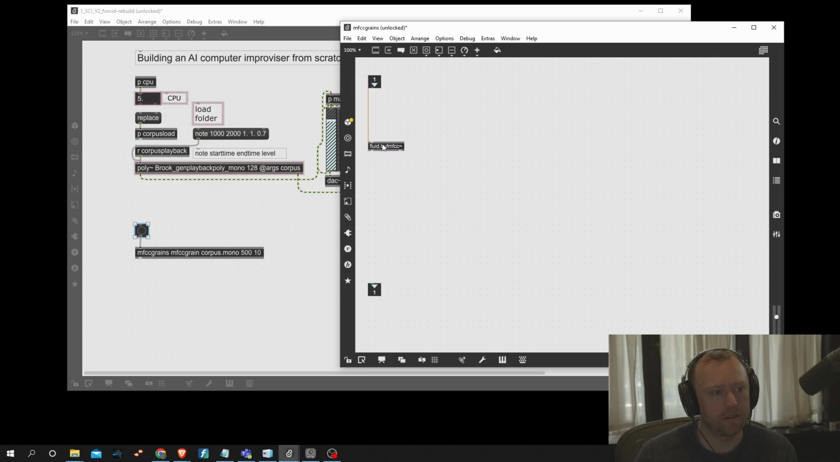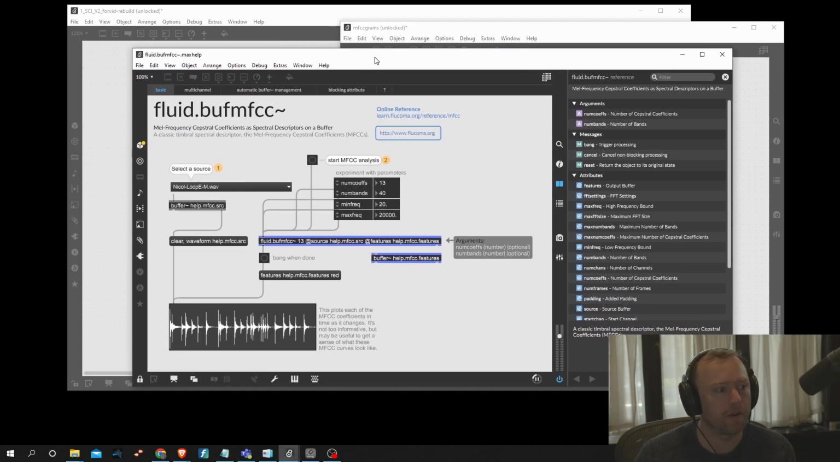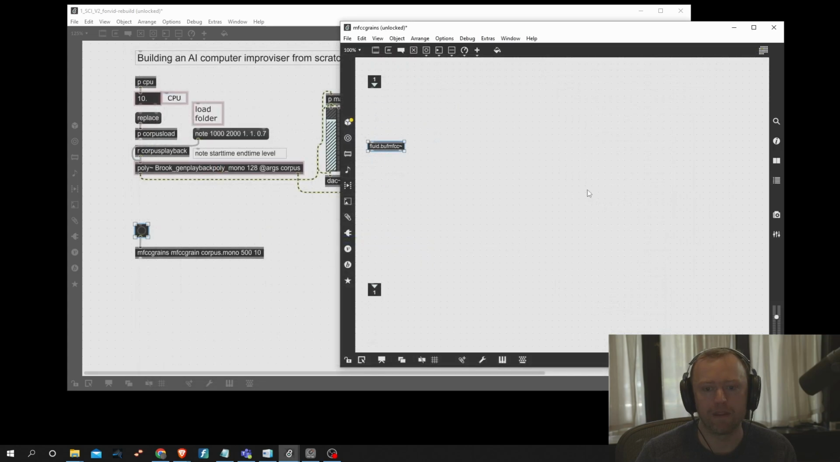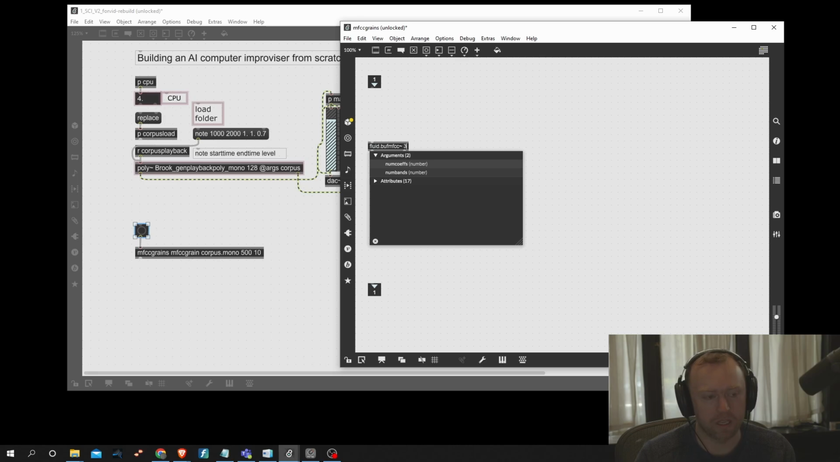So this will look at the MFCCs from a file, the Mel frequency cepstral coefficients, as spectral descriptors, and it will use a buffer to store that data in various ways. We need to cook this data quite a bit, but we'll start by saying we want 30 of the coefficients. The source is going to be the buffer, so that is our first argument.